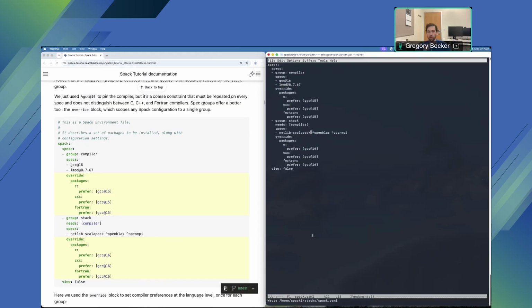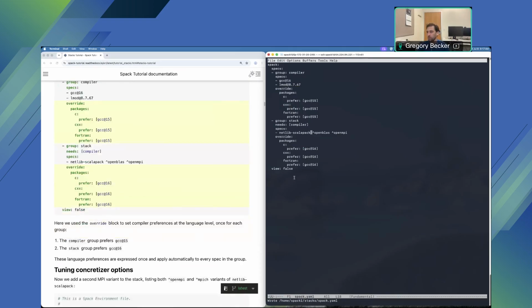There's nothing wrong with doing it directly with the compiler constraint. It just means you have to repeat yourself for every spec. So any config that you can write in a normal section of your config, you can also override for a particular spec group.